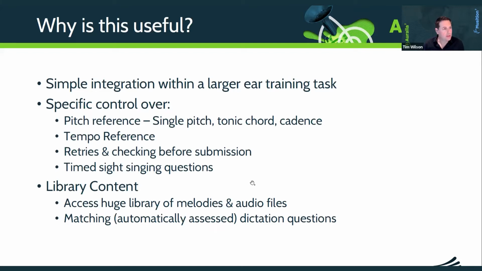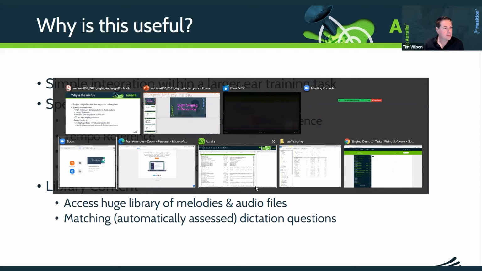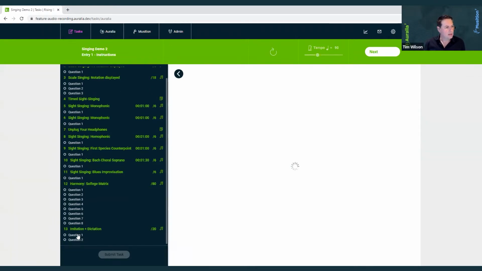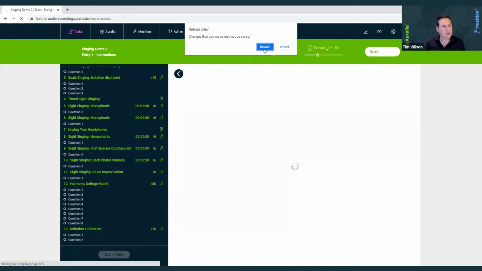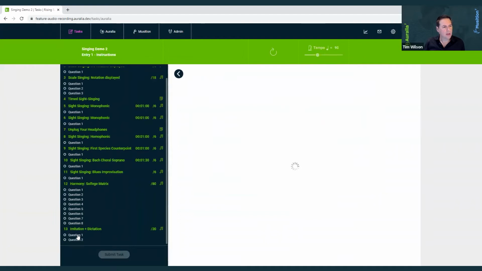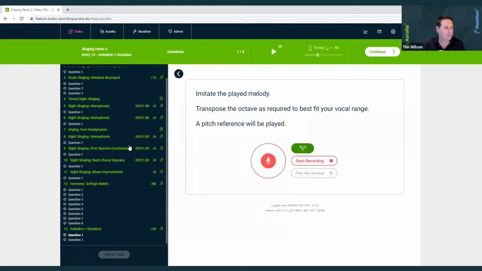So what I might do is just illustrate a few of these questions. I might just jump over to my little sample demo test here. Just taking a second to load for some reason. Okay, so what I'm going to illustrate in here is just a few of those things we've just discussed and how they might appear to the student.